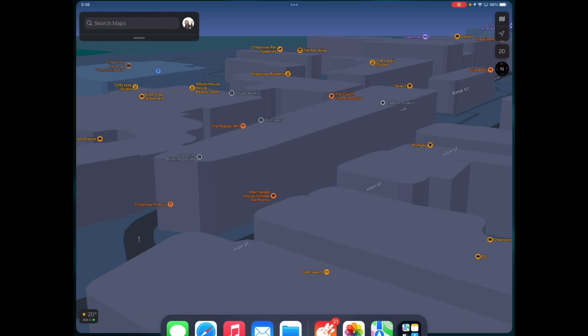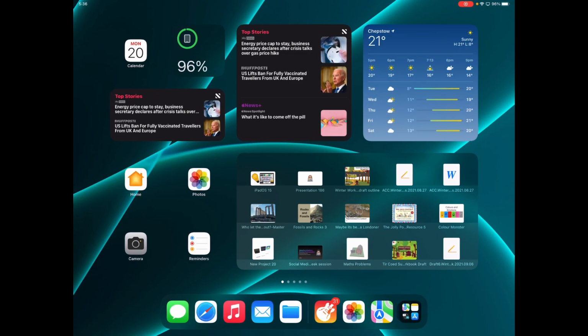So there we go. That was just a quick overview of some of the updates in iPad OS 15 and how I'm thinking about, for a teacher, they could be really, really useful.